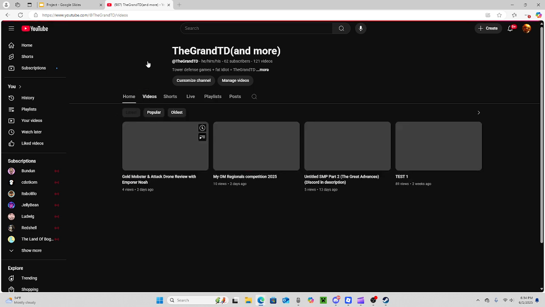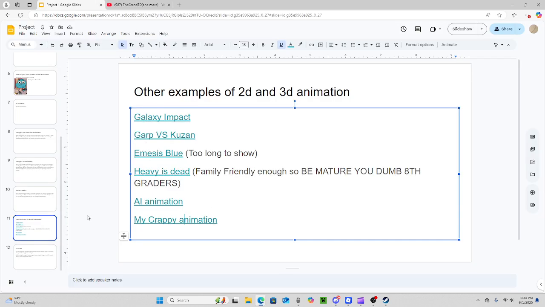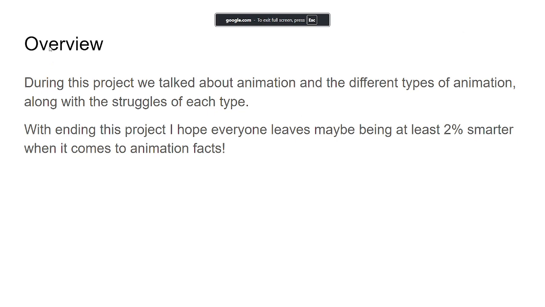Now time for the overview. Back to slideshow. Overview. During the project, we've talked about animation and the different types of animation, along with the struggles of each type. With ending this project, I hope everyone leaves with maybe being at least 2% smarter when it comes to animation facts. And also, I hope that you guys start to try to watch One Piece, because I really like that show and it's pretty cool.